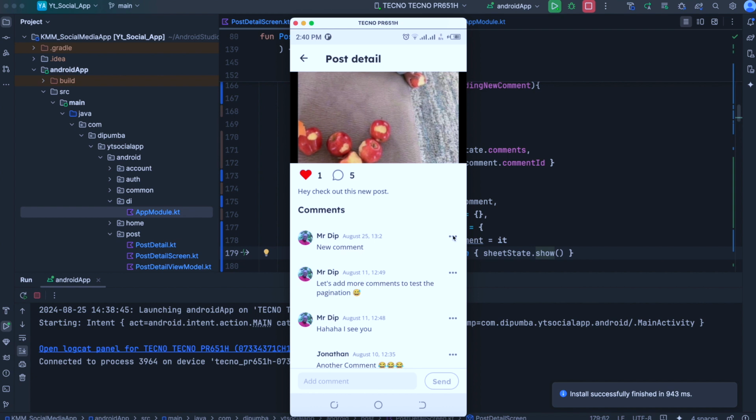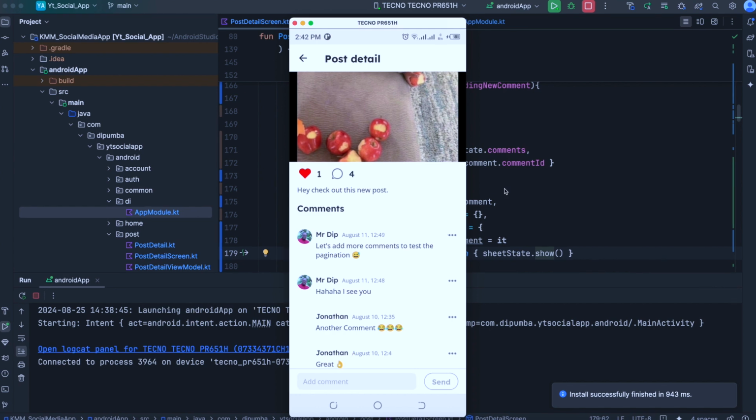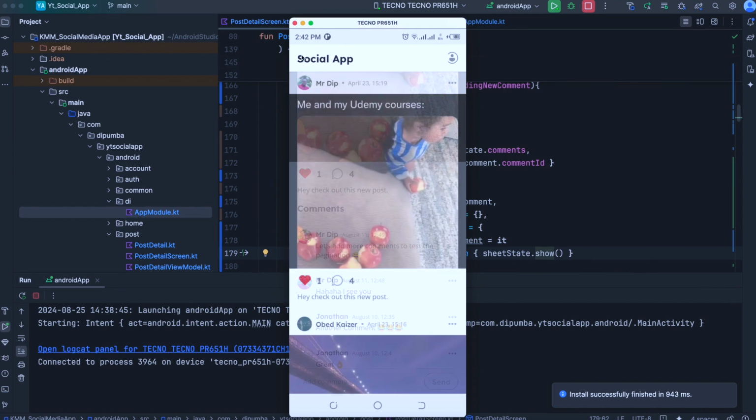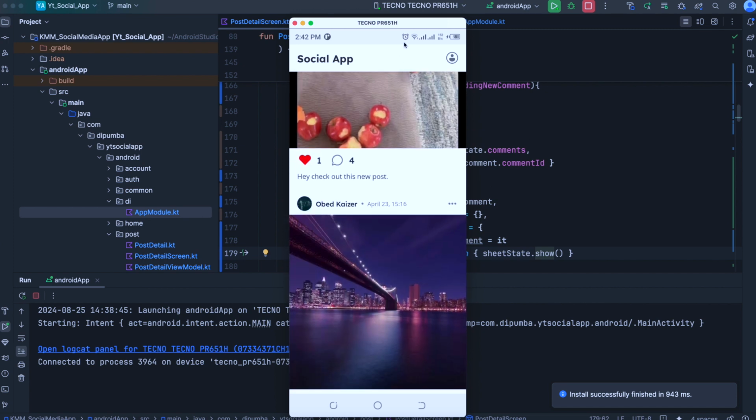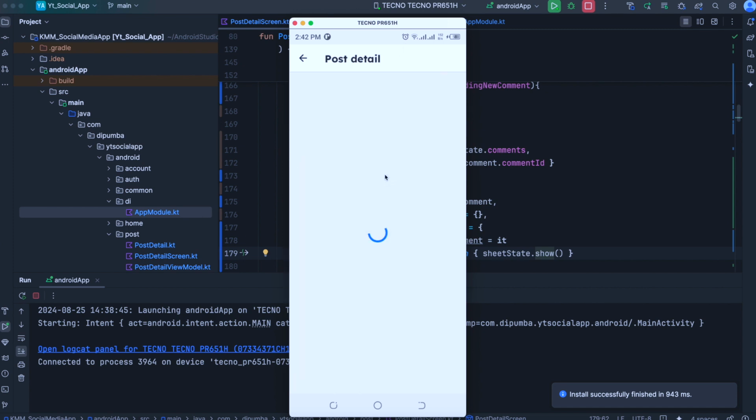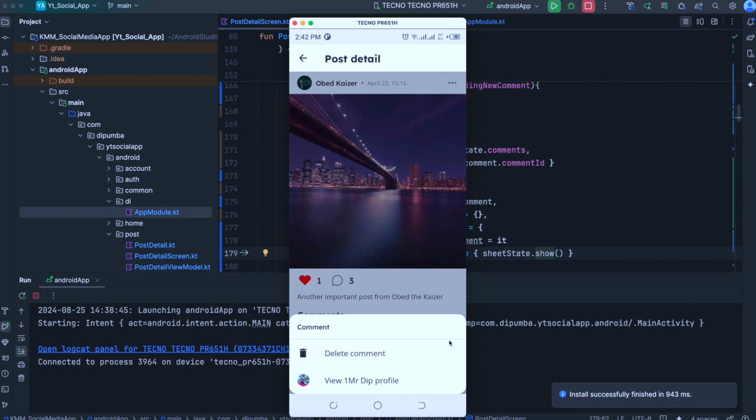All right, so we can try to delete another comment like this. Okay, now before we add that new property to our post comment class, let's try to navigate to a post that Mr. Deep doesn't own. So we'll try to see if the delete action actually is enabled.